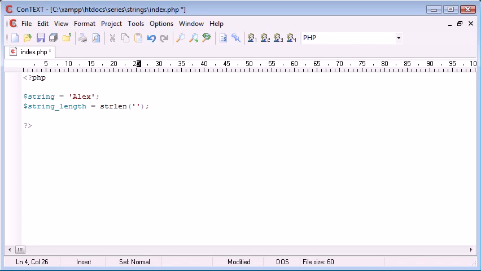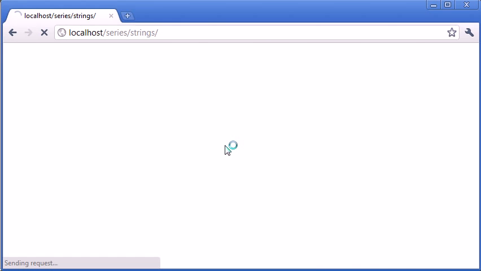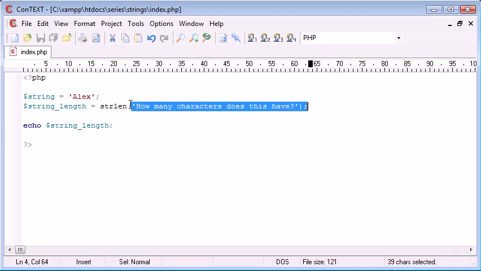So we want to count the specific amount of characters inside a string here. So I could in fact just supply this with an amount of characters. So I could say how many characters does this have? Okay, so now down here we can echo out string underscore length. Now let's just preview that in our browser and see what happens. You can see we've been returned with the result 35. That in fact means that there are 35 characters in this string, obviously not including the single quotation marks on the outside.